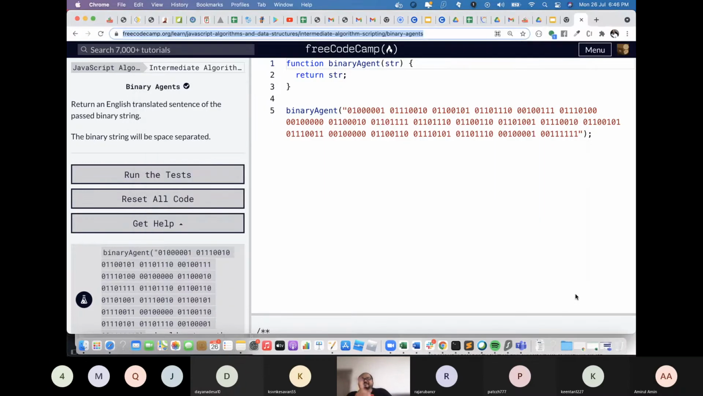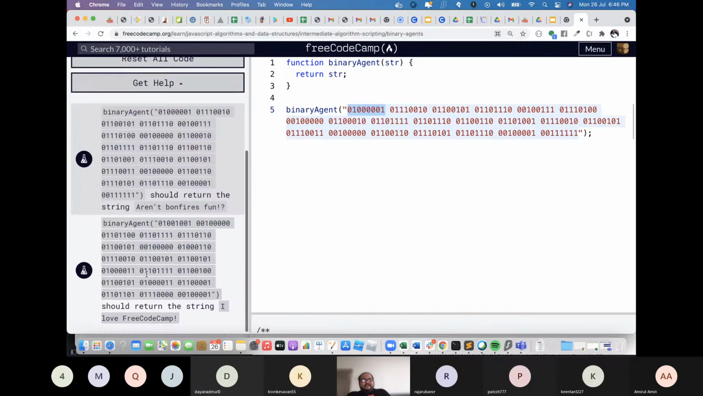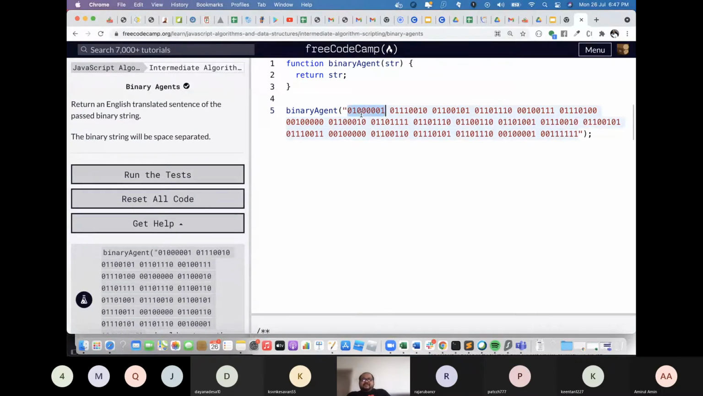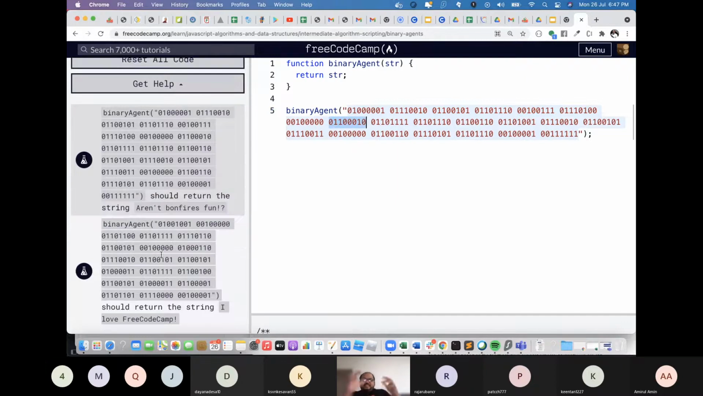It's translated into 65. This is A, because it's 65, because of the char code from last time. And you have this one, which is "Aren't bonfires fun", right? So that's the objective for today. From this number that you have in binary, you get to translate it into a sentence or a character. For example, for this it is "Aren't bonfires fun".